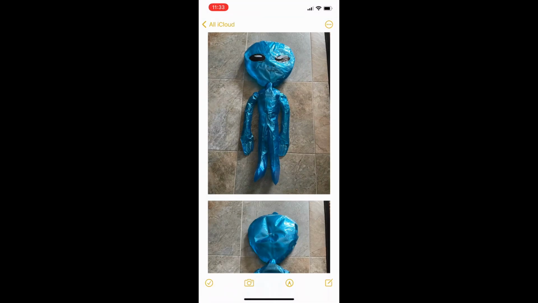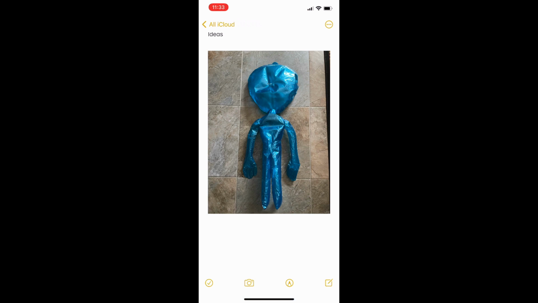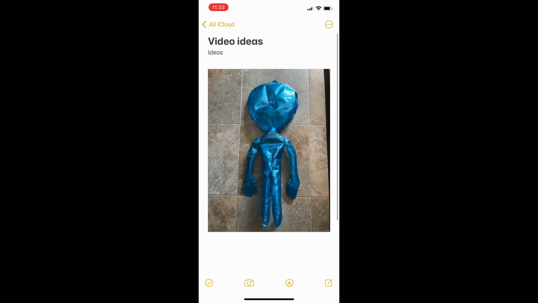You could easily just hit next to the photo if you'd like to delete it, and then it'll just highlight the photo, and you could just delete it from there. And you could also scroll across to see all the photos in the notes if you'd like, if you have a lot of text and you just want to look through the pictures like I did before. But that is pretty much all there is to it.